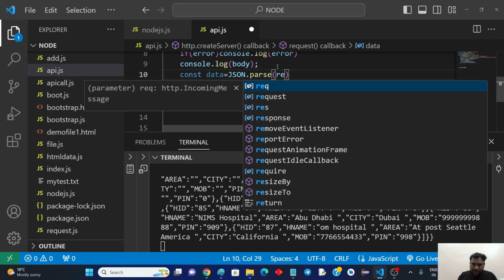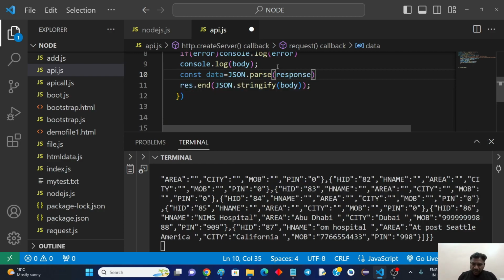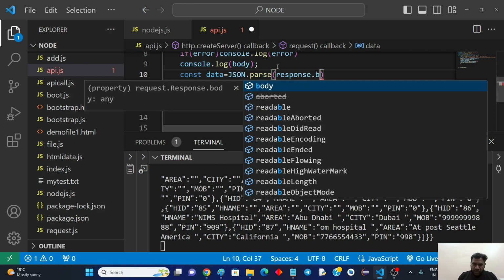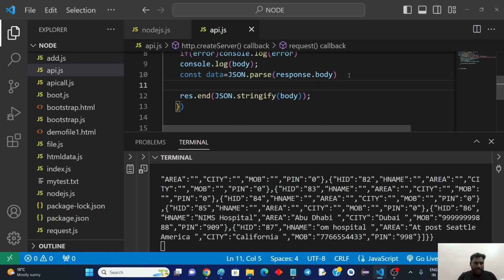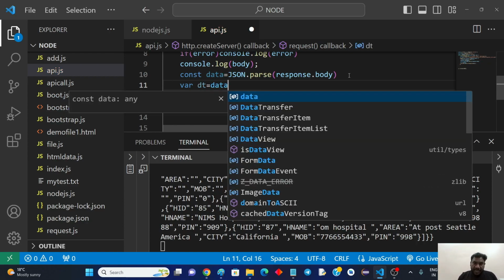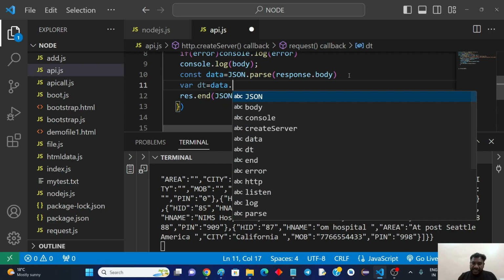Whatever the response.body, whatever response is coming in the body, we will take first of all into one constant data, and within that data we are trying to extract our required data. Okay, so one more variable I'm going to take, suppose dt is equal to data, where the entire JSON data is there.